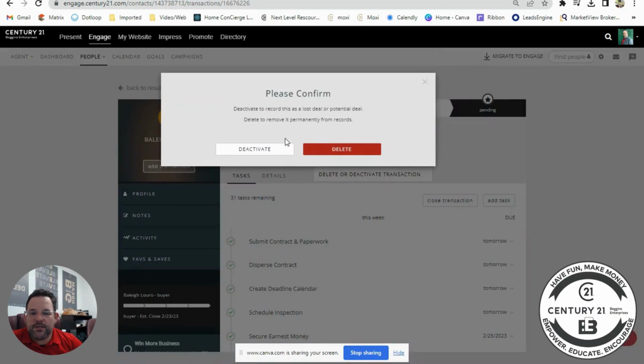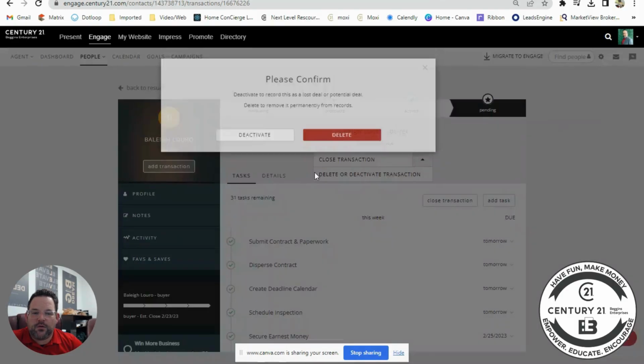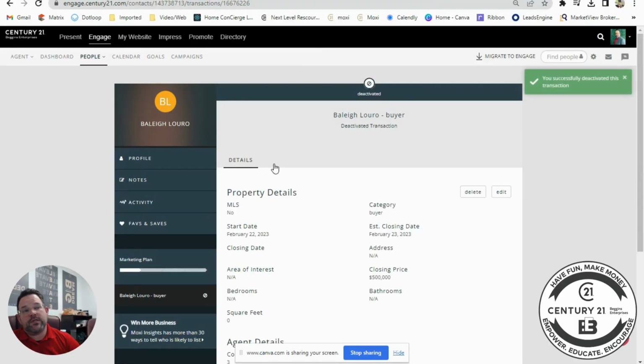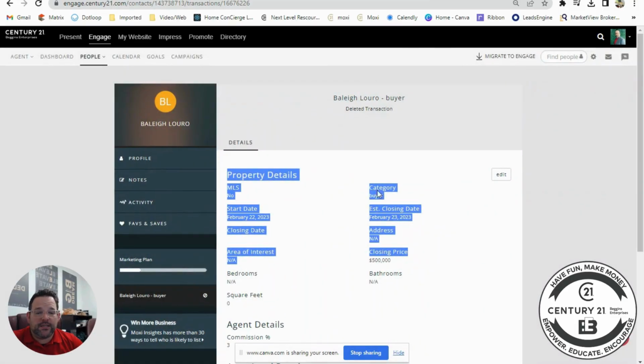Okay. And what I want to do is deactivate this transaction. So I put them through a transaction because we turned into a buyer. We went under contract and we went pending. This is showing you the details of that one. So I'm actually just going to go ahead and delete that for now.